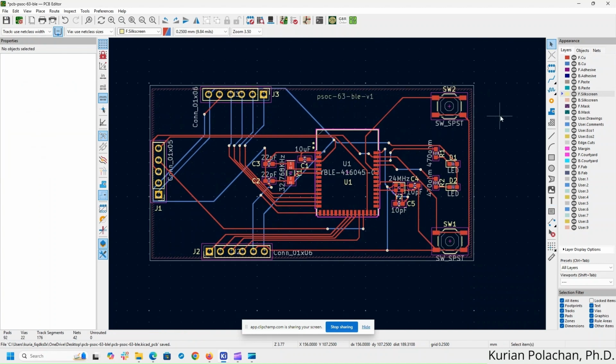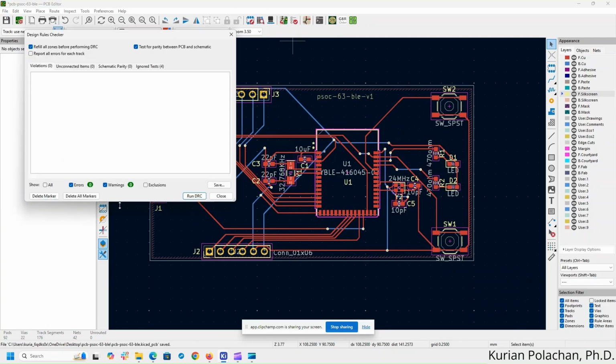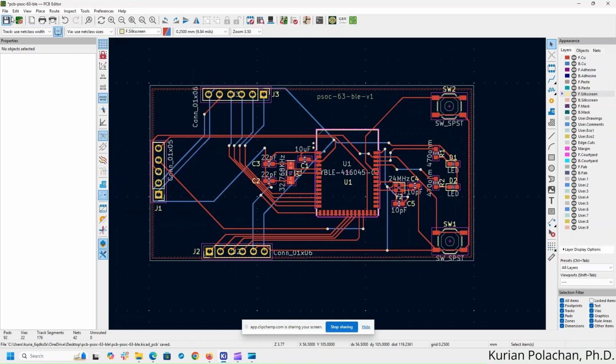And once it is placed, we can do one more design rule check to see everything is fine. Run the DRC, and it looks like everything is fine. There is no errors and no warnings. So you save this project. You save the layout. The schematic is fixed. Schematic is checked. Then the layout is completed. The layout DRC is checked.